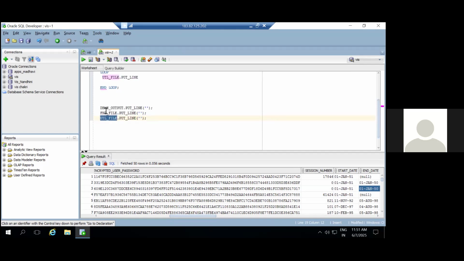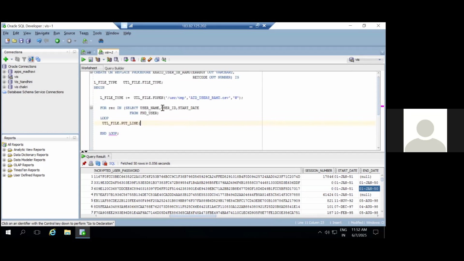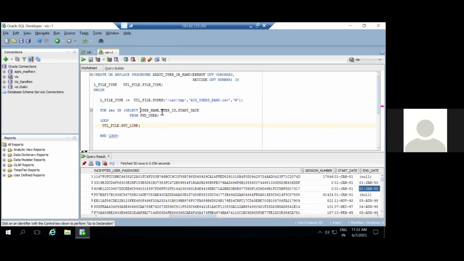Please remember, this is a pakka interview question: dbms_output.put_line, fnd_file.put_line, utl_file.put_line. Put_line is the same word, but the levels differ, depending on where you want to generate. So I want to write the data, whatever data I'm getting from the database, in this file.